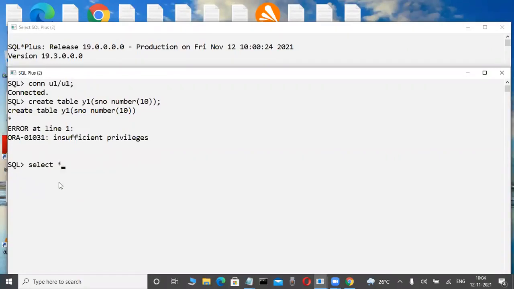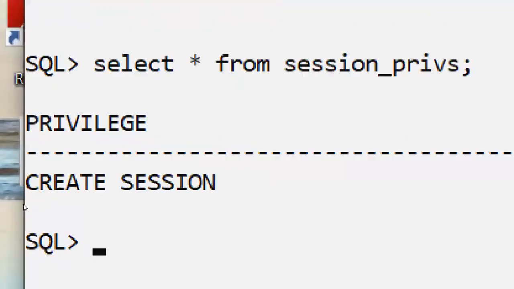Now select star from session underscore privs, which is a data dictionary view. In that one, the create session system privilege is there. In this Murli user we are viewing all these things. Next I will tell you, don't worry.